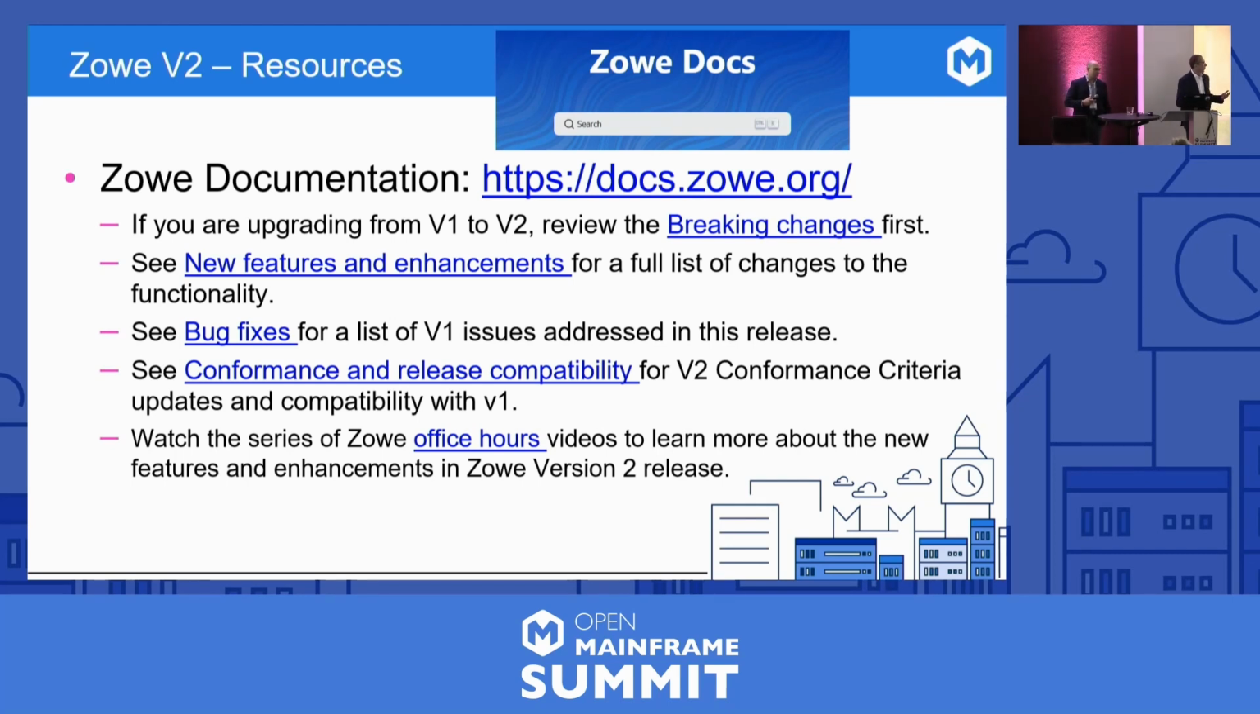Finally, if you want to learn more about Zowe V2, there are plenty of office hours. Those are recorded presentations by component about the new features or the breaking changes that were implemented in version 2. They are all available on the website. So it's intended mainly to have all the links to the documentation.